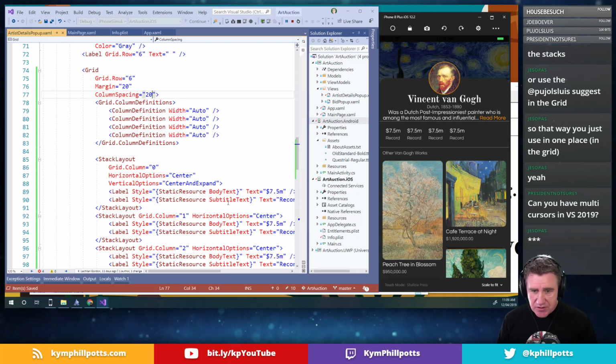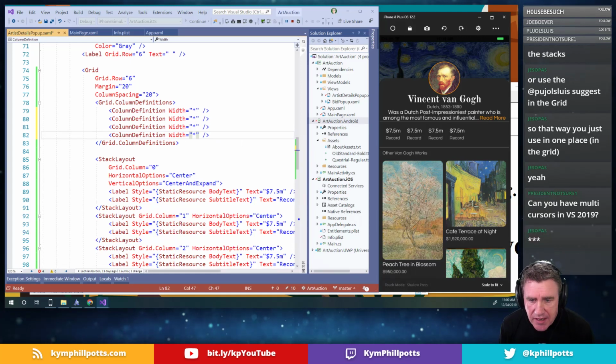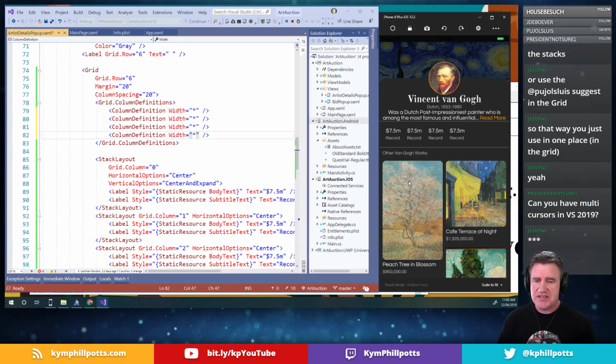Okay, Jessipus, you're saying no, maintain the width of star. Okay, let's just do this. Maintain the width of star. All right, and the vertical options center and expand on the grid.